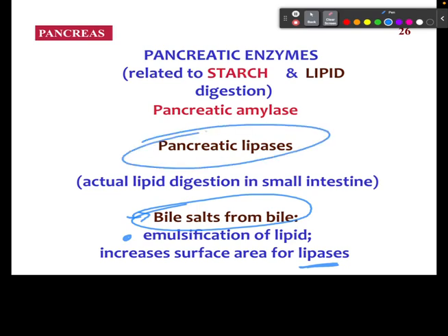to break down fats. So there are multiple parts to breaking down these biomolecules. At this point, if you have any questions, please let me know.